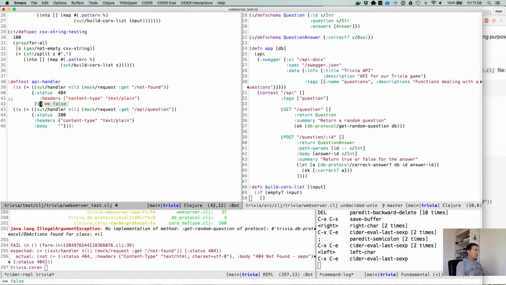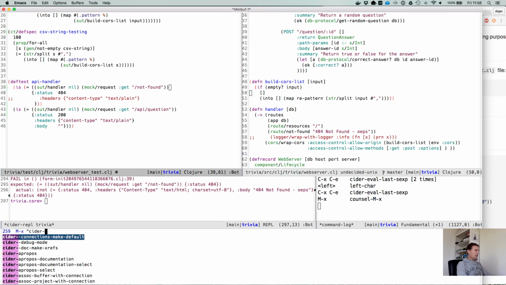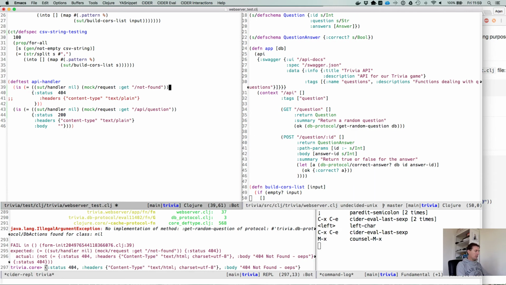Do we need to do the entire thing? Oh, that's CIDER eval last expect, replace last expect with that one.